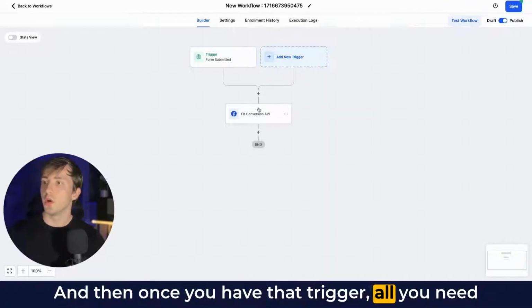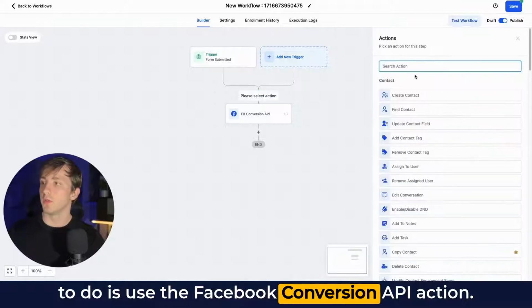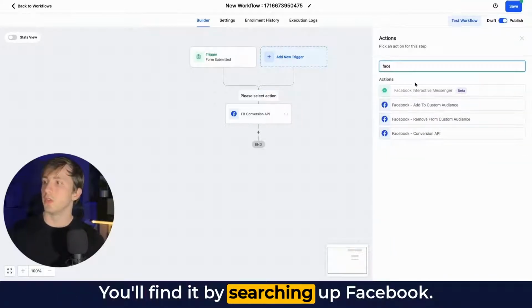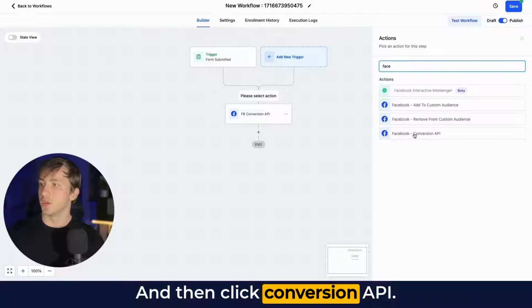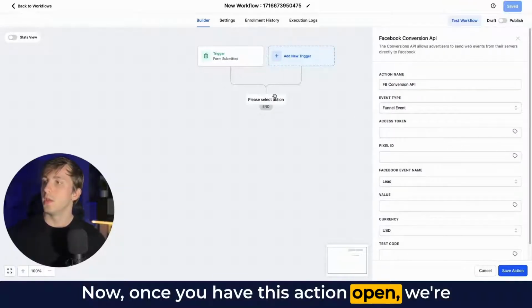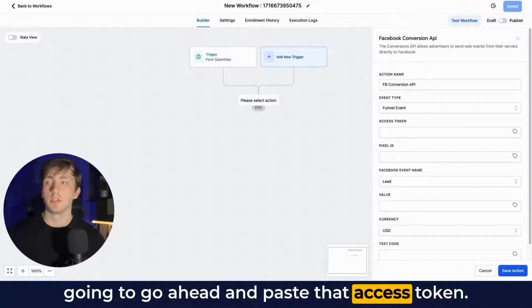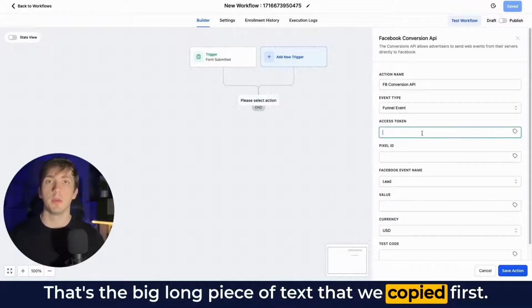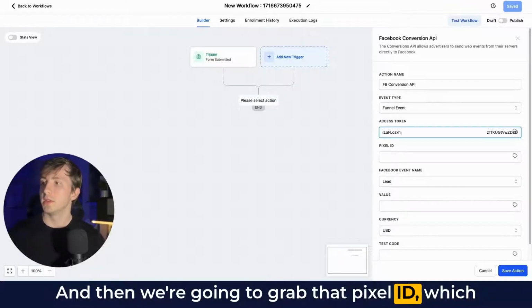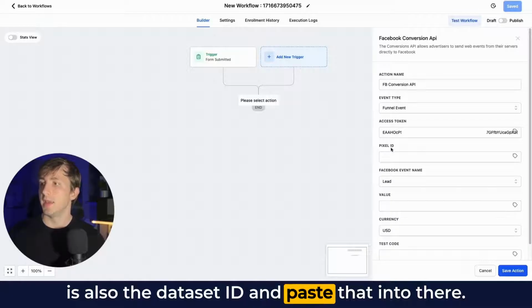And then once you have that trigger, all you need to do is use the Facebook Conversion API action. You'll find it by searching up Facebook and then click Conversion API. Now, once you have this action open, we're going to go ahead and paste that access token. That's the big long piece of text that we copied first. And then we're going to grab that pixel ID, which is also the dataset ID, and paste that into there.